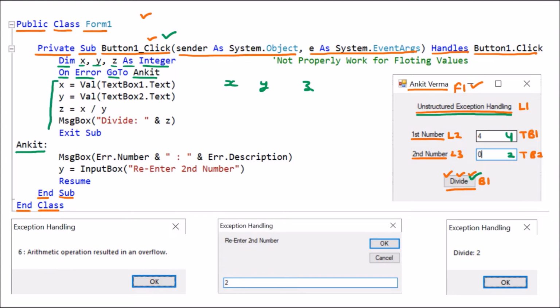Now first of all, we have the line x = Val(TextBox1.Text). So from TextBox1 we have taken the 4. So 4 is taken into x. Then afterward y = Val(TextBox2.Text). In TextBox2 we have taken the 2. So 2 is taken. Afterward z = x / y, and 4 by 2 is nothing but 2. So 2 is stored here in z.